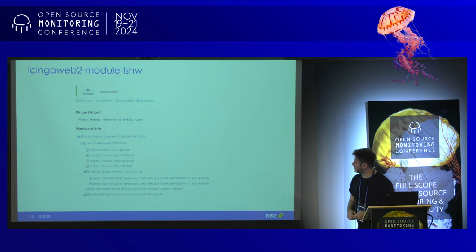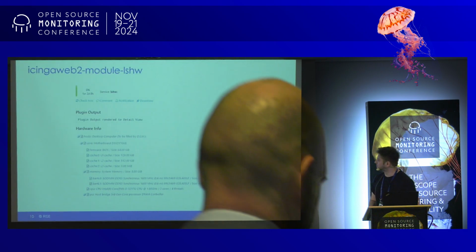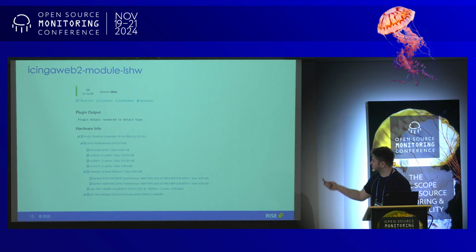So you get all your system information directly as a host check command or as a service check command, and you can see how many CPUs you have and how much memory, and actually also the partitions.